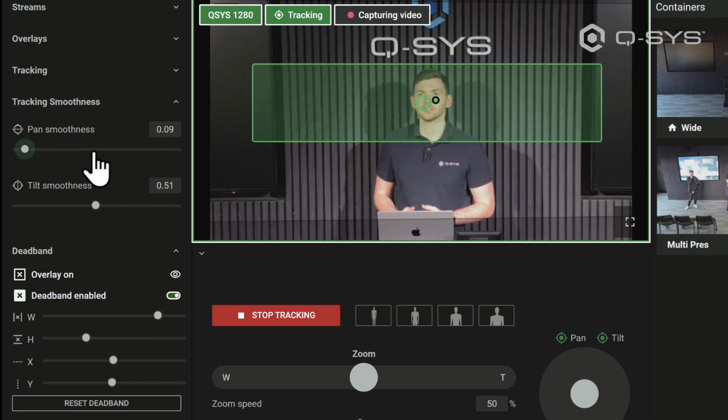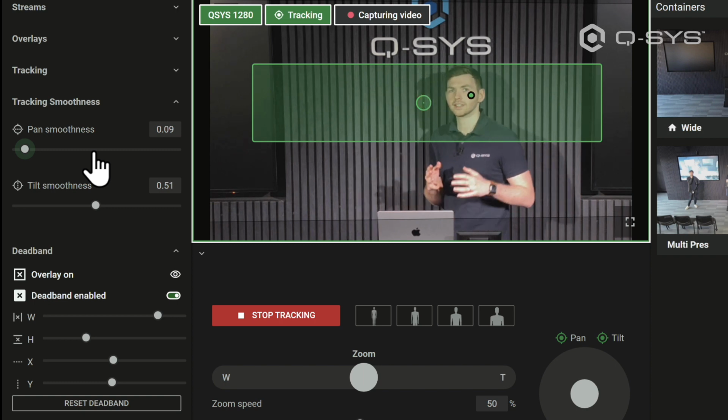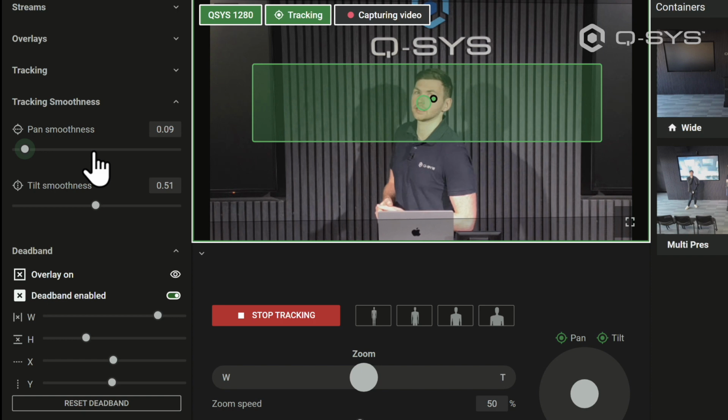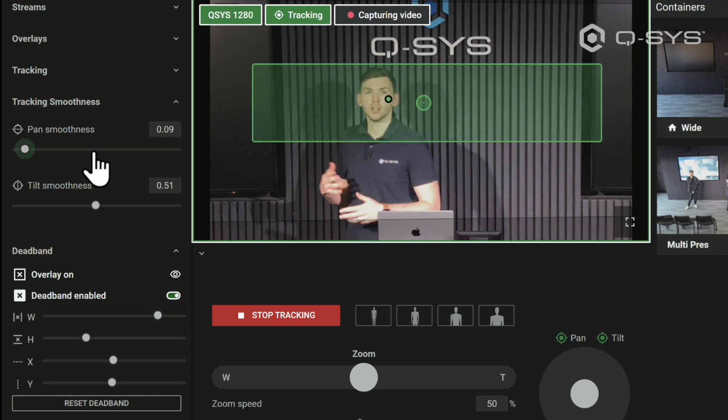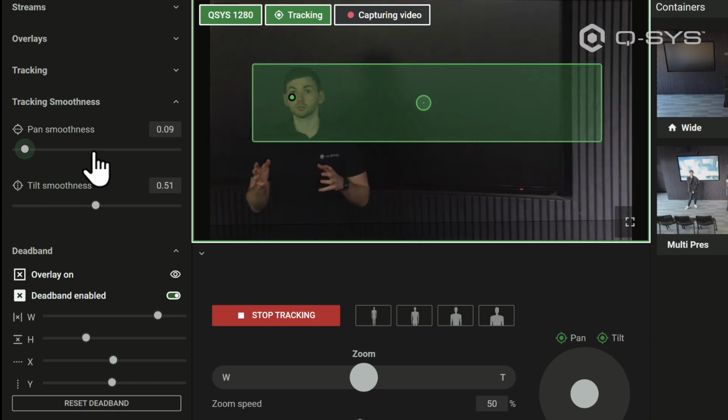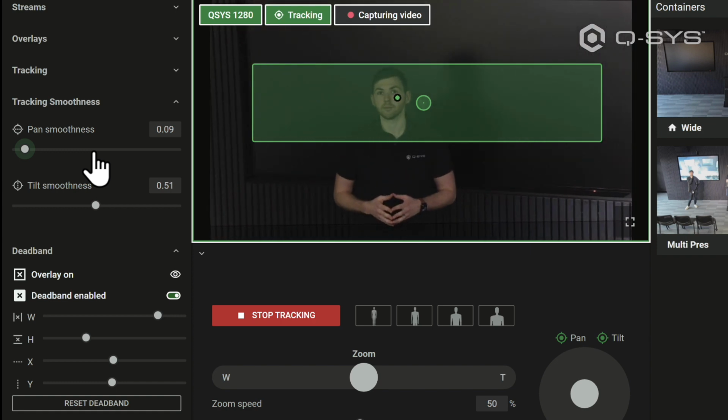So if we turn pan smoothness all the way down, we're going to see the camera responds really quickly, but it will only respond when I start to leave the deadband. So now we can see that no tracking is really happening until I start to walk away, and it's going to respond quite quickly to bring me back into frame.